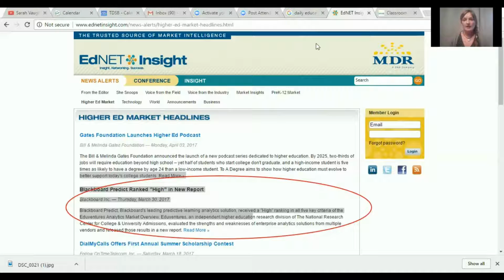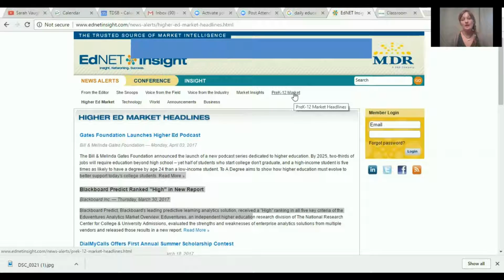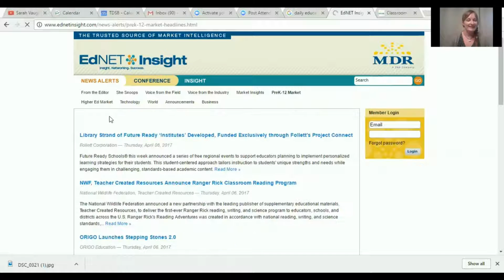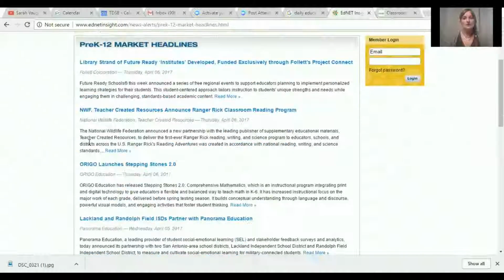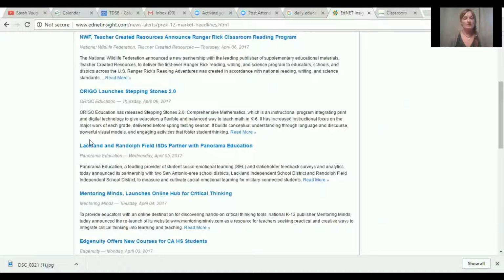The next section I want to get to, which really helped me out and is one of my favorite sections, is the pre-K-12 market. Sorry, please excuse me, my nose is itchy. So the next section I really want to highlight on here is the pre-K-12 market. What this does is it shows you all of the different stepping stones, all of the different current models of technology.